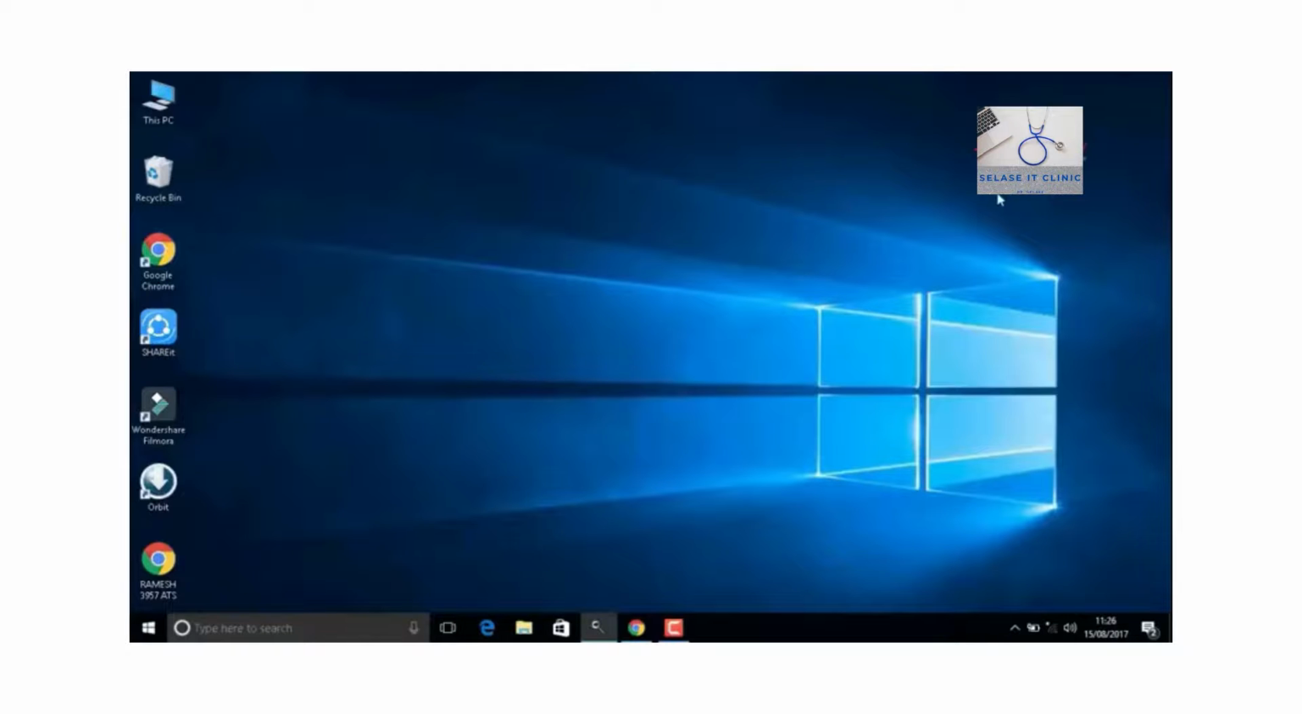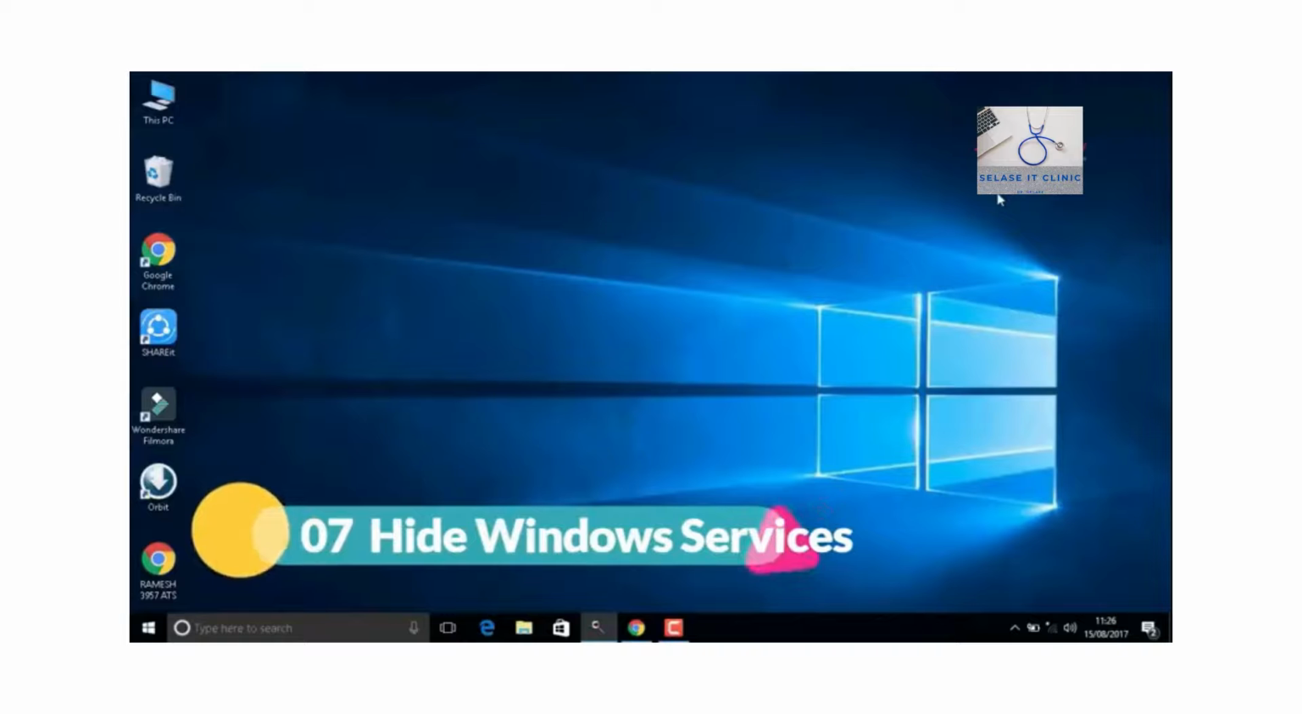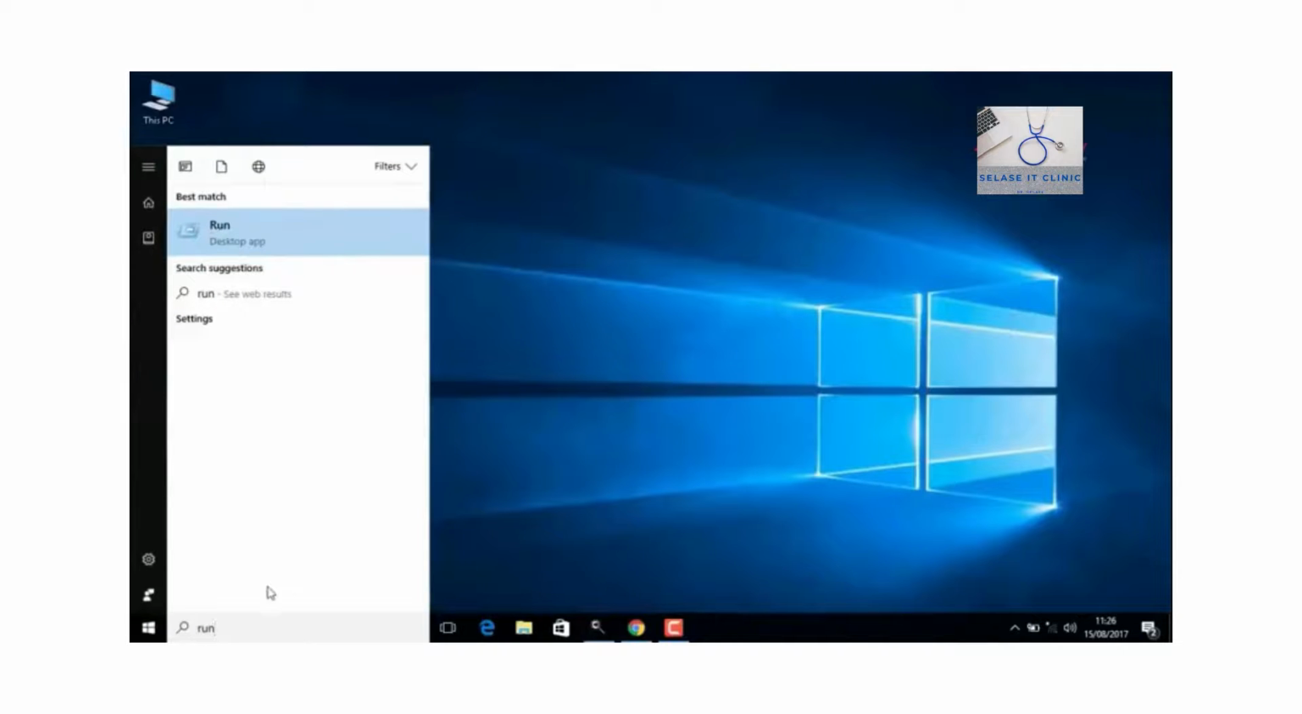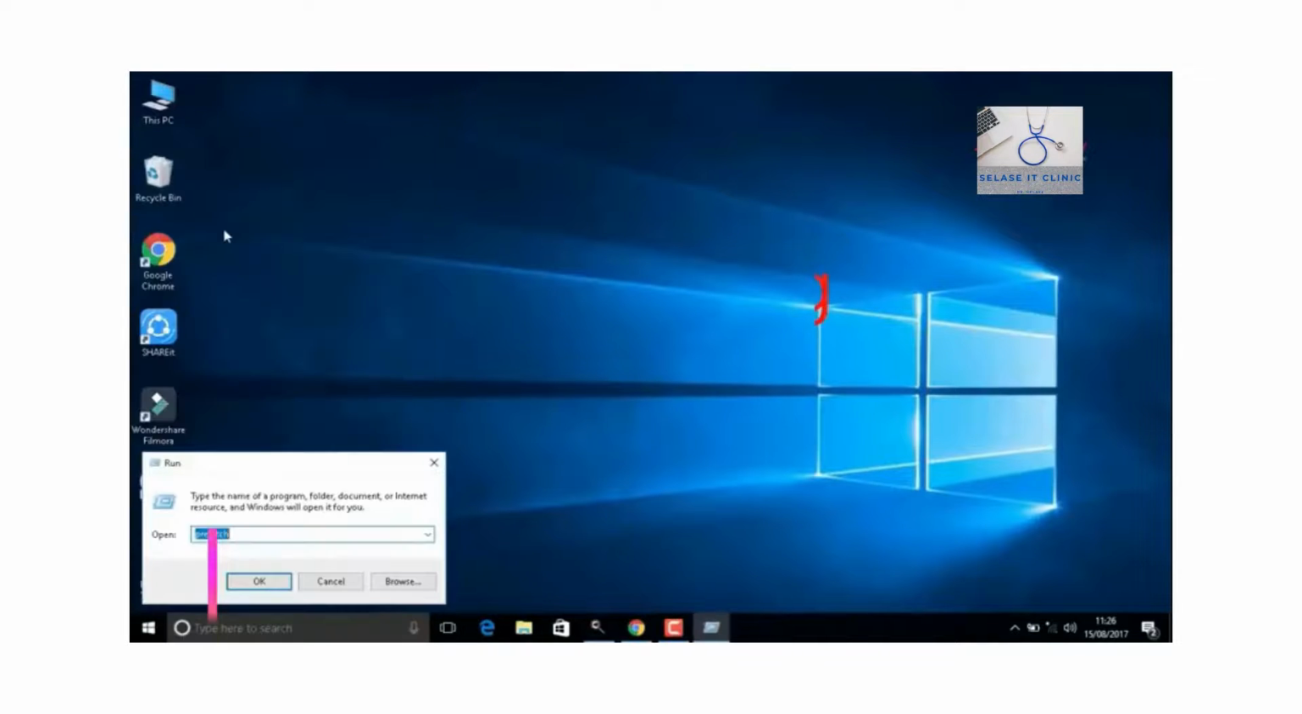The next important step you have to watch: hide Windows services. To do that, click on start and again type run to open the run command and type msconfig. When you're done, click OK.